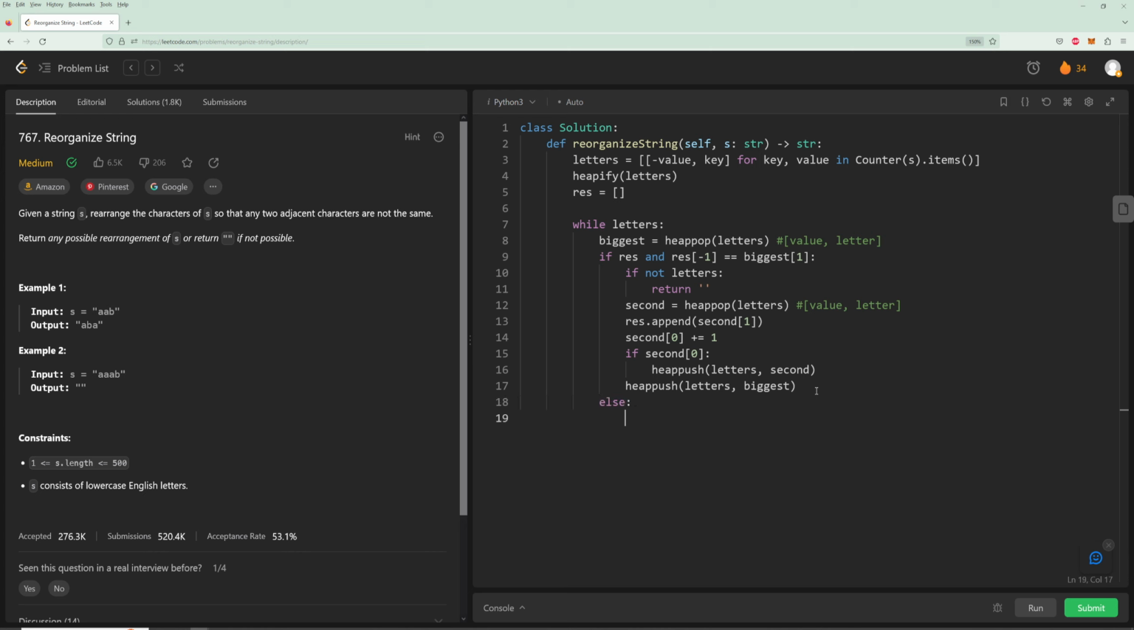So if we can use the biggest letter, it's going to be kind of similar. It's going to be biggest 0 plus equals 1. We're going to add 1 to it, and we're going to use it. So res.append biggest 1. And then same check as here. So if biggest 0, heap push letters biggest.